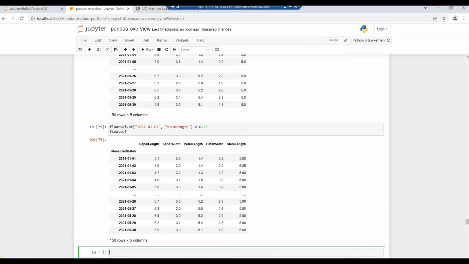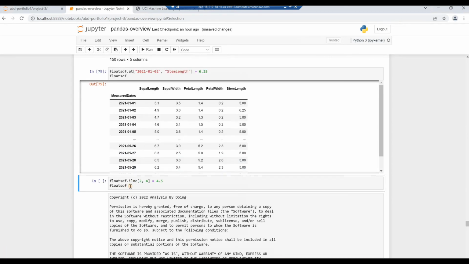Set the third value of column stem length by position. Key in the code floatsdf.iloc within brackets 2, 4 equals 4.5, floatsdf. Then hit Alt and Enter.